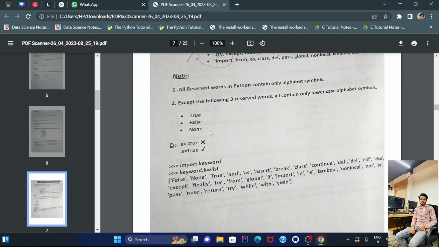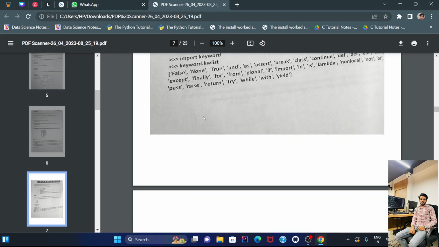Note: all reserved words in Python contain only alphabetical symbols, except the following three. The reserved words contain only lowercase alphabet symbols, except True, False, and None. Here these three start with an uppercase letter, but the remaining start with a lowercase letter.